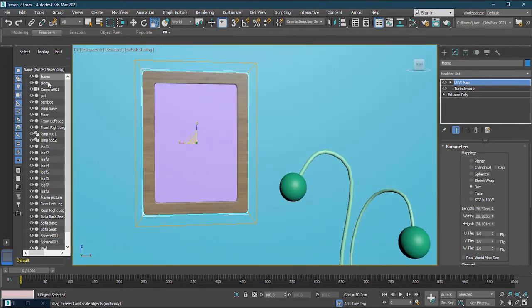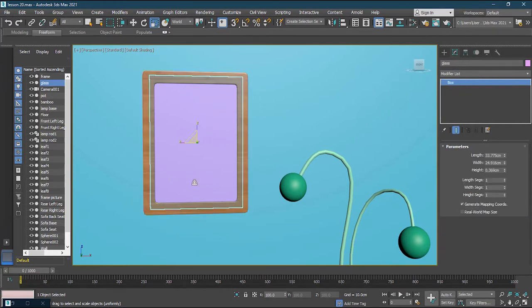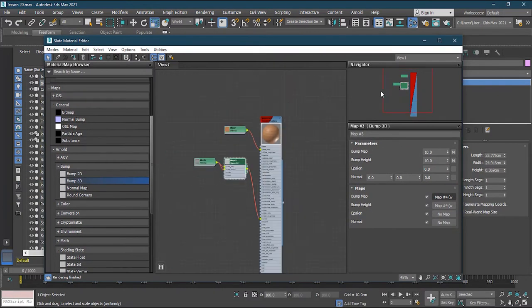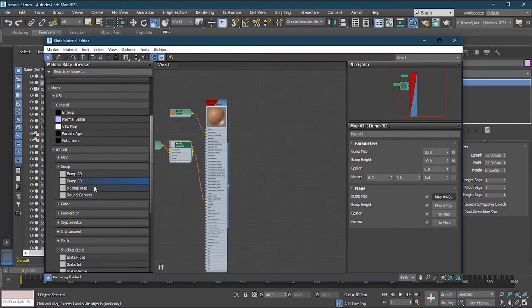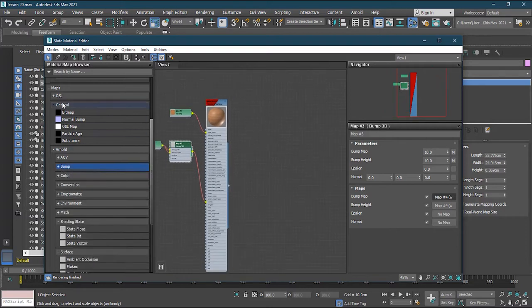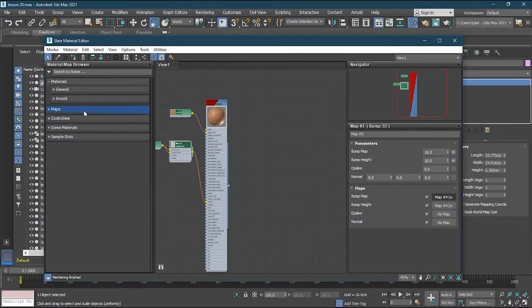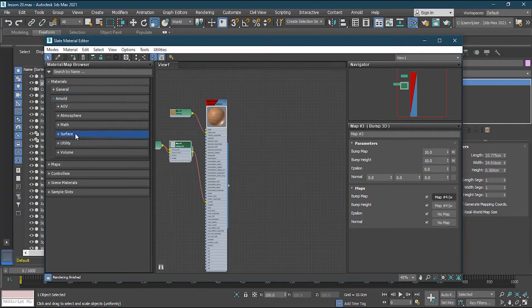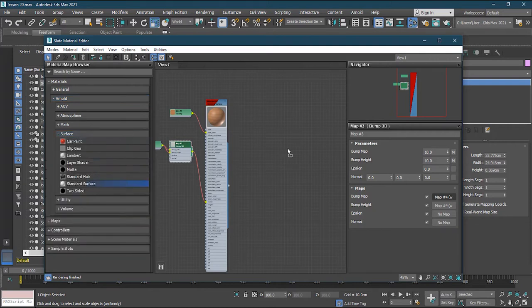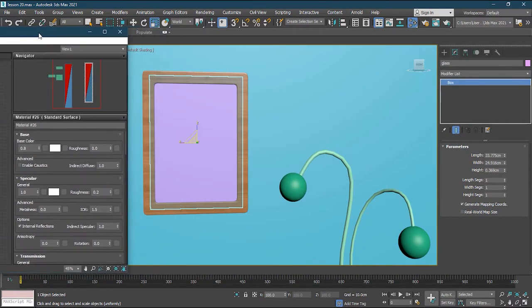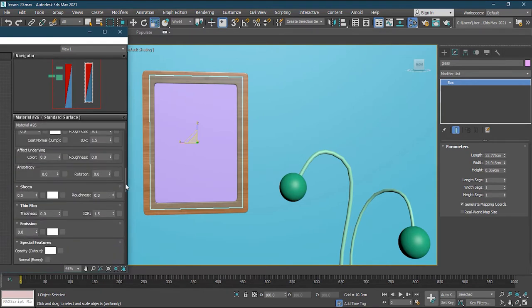Now there is a glass over here in front of it so that we can have a reflection. So let's see how we can apply a glass material. Okay, now once we have this one, we can go back to our Arnold. Let's close these and go in the Arnold surface and take the standard surface, drag it here. Now inside the standard surface, what we need to do here is that we have to go to the transmission.